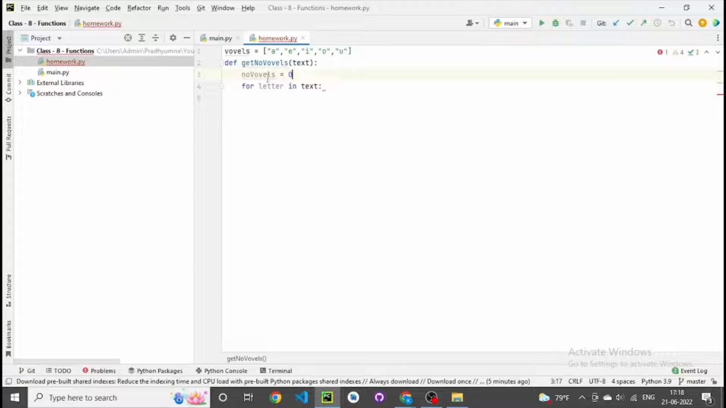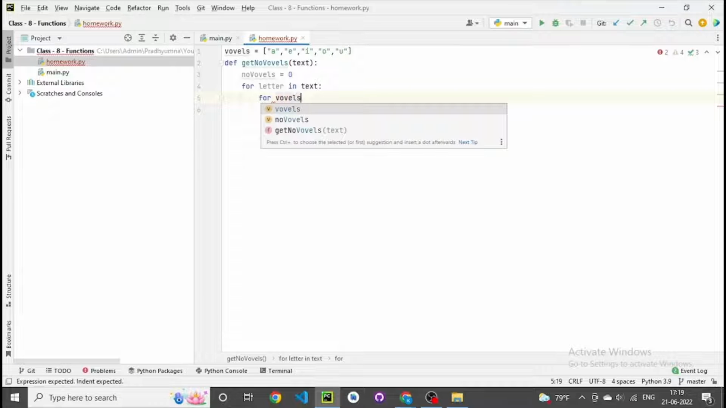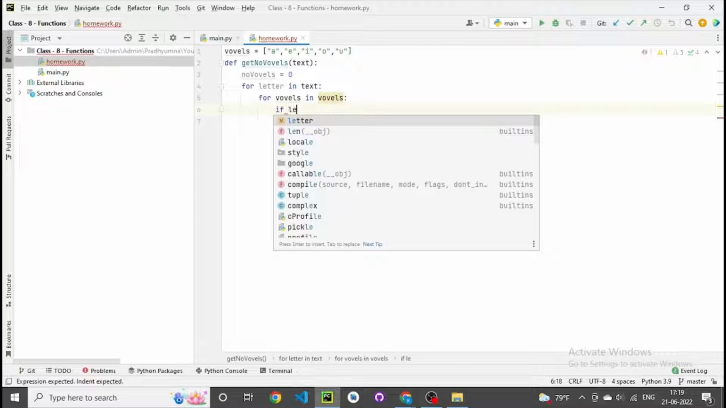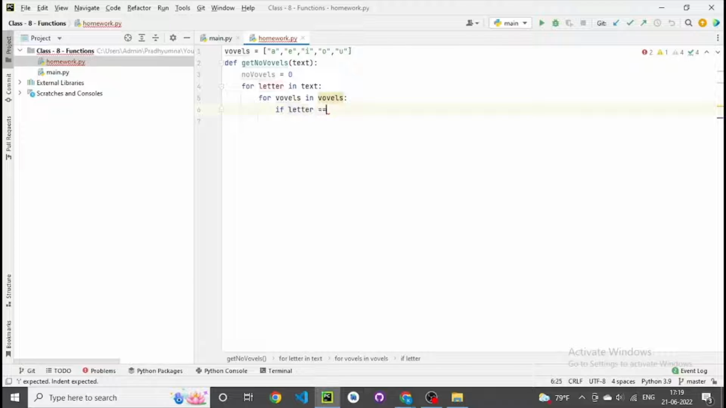So here you can see that this is a local variable because you need not give the number of vowels outside this. And also when you use a local variable, every time this function is called, it will come back to 0. So for letter in text, for vowel in vowels, so we have the vowels, we iterate over the vowels. After iterating through the text, then we check if letter is equal to the vowel.